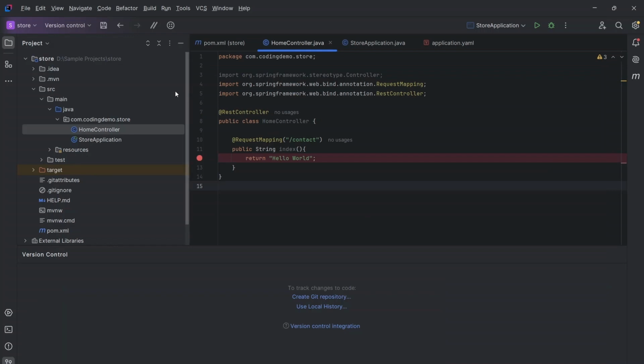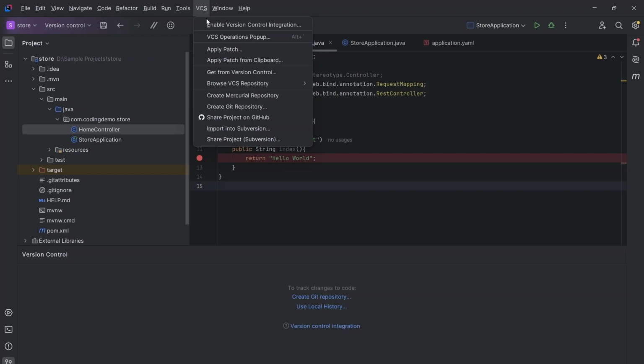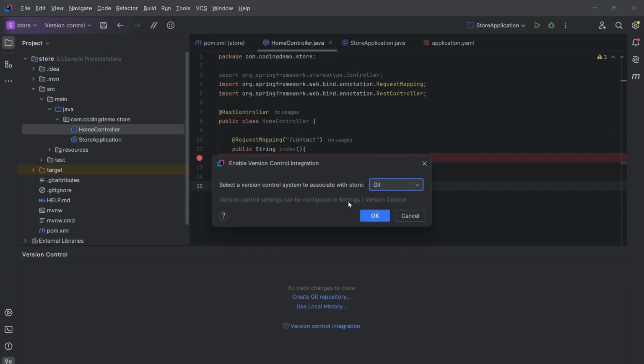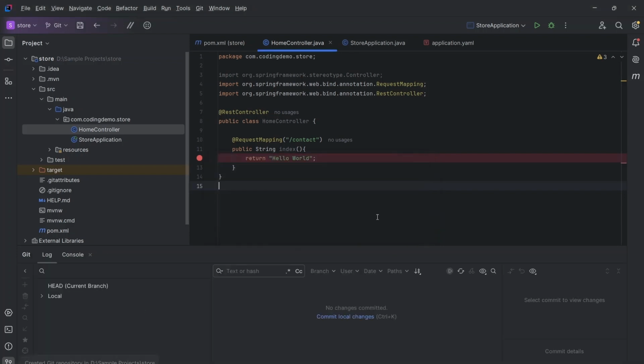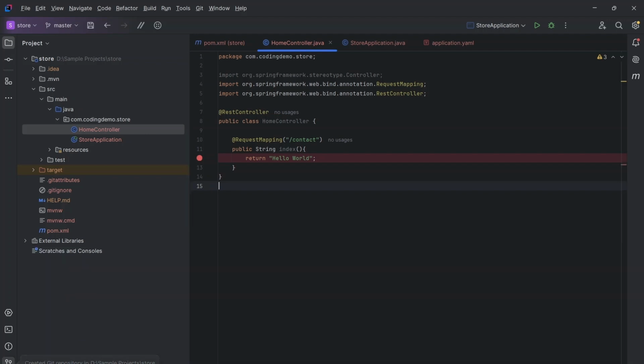Okay, to enable Git in IntelliJ IDEA, we go to VCS and click on Enable Version Control Integration. You will see different version control options here. You can just select Git and click on OK. Okay, you can see now Git is integrated in our project. And we can also see a version control tab on the left bottom of our project, right? Our project is now Git aware.